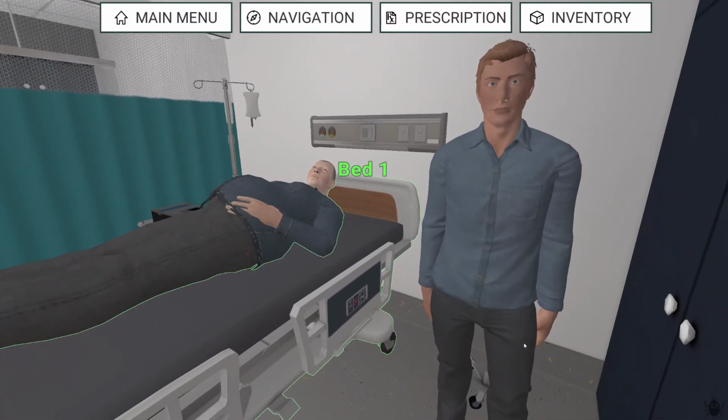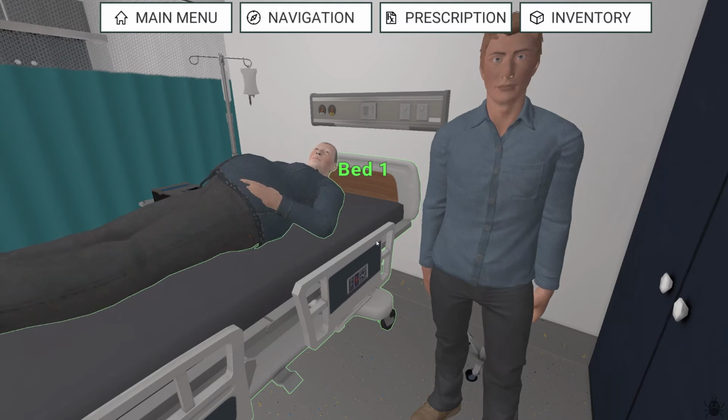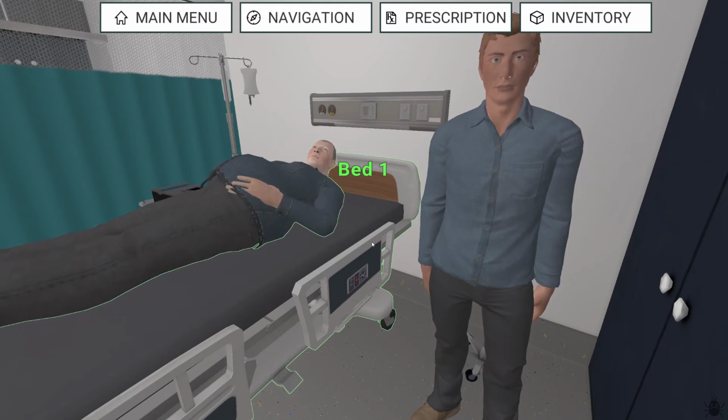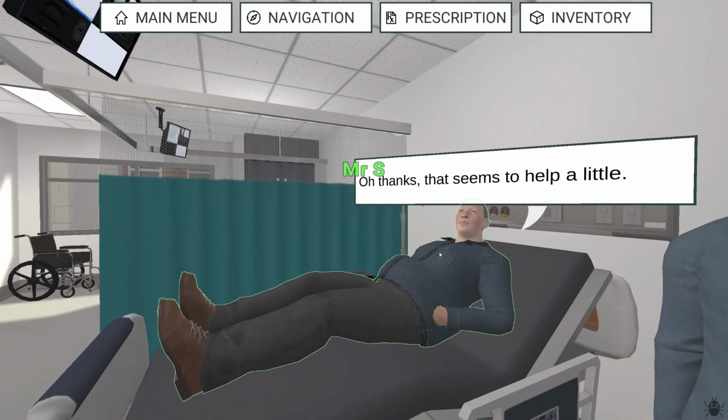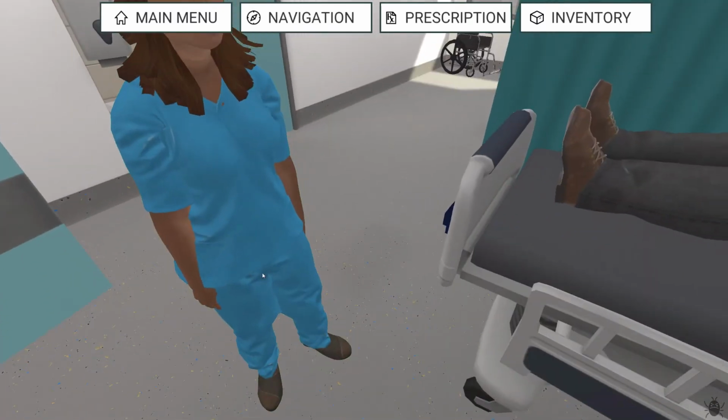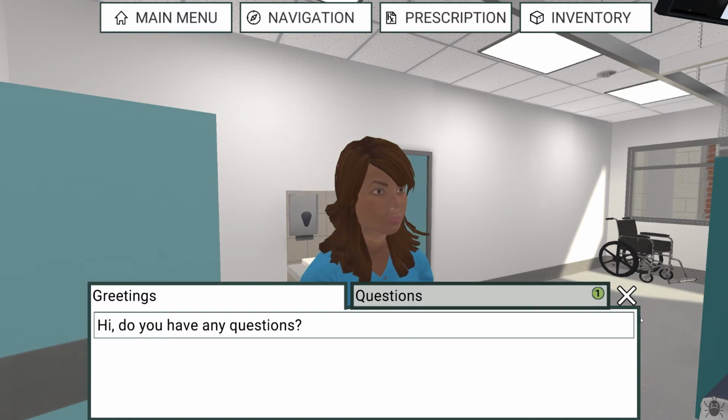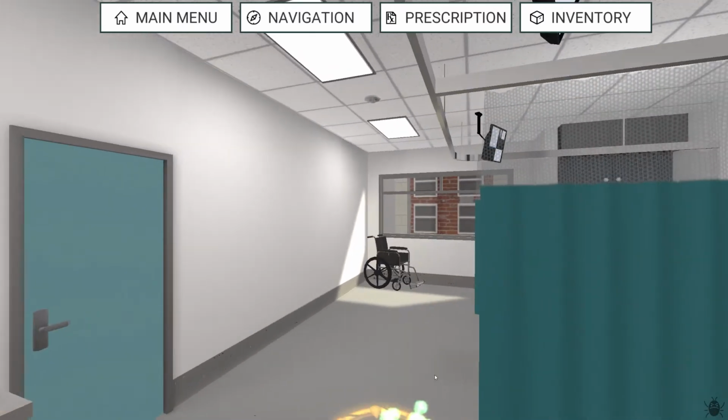But this is a step in the right direction. So I'm just going to raise the bed here because that patient seems to be having trouble breathing. Oh, thanks. That seems to help a little. Okay. Now, over here we've got a nurse that we can talk to. Some scenarios will have a nurse, some won't.